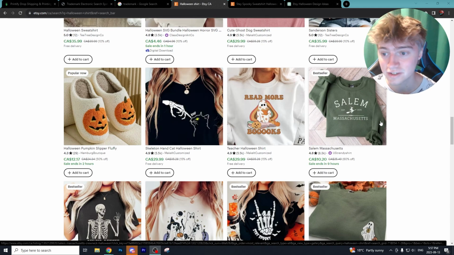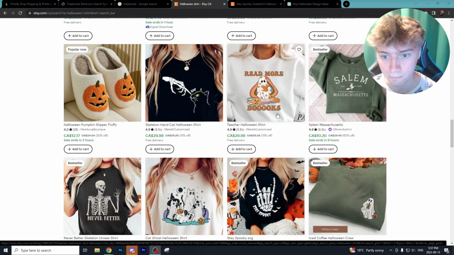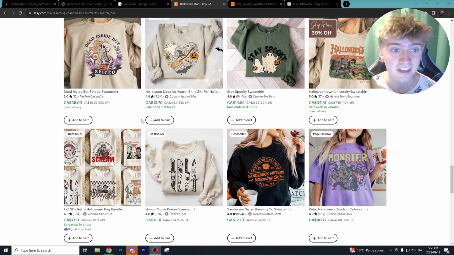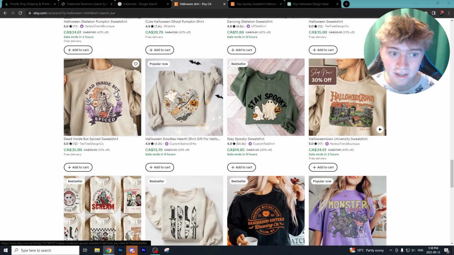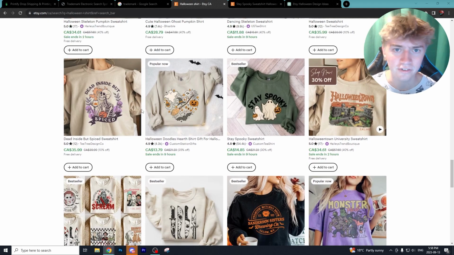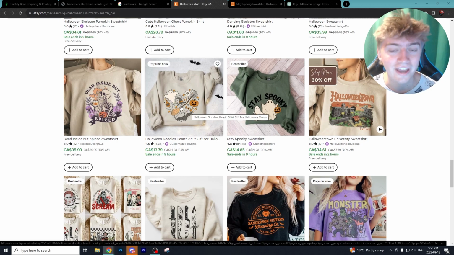And when it comes to sayings on designs, like for example, read more books with a bunch of O's, or dead inside but spiced, these slogans can actually be copyrighted as well. So let's say we wanted to use the dead inside but spiced text, but then with a completely different design. Well, what you want to do is go and check that on a trademark site.